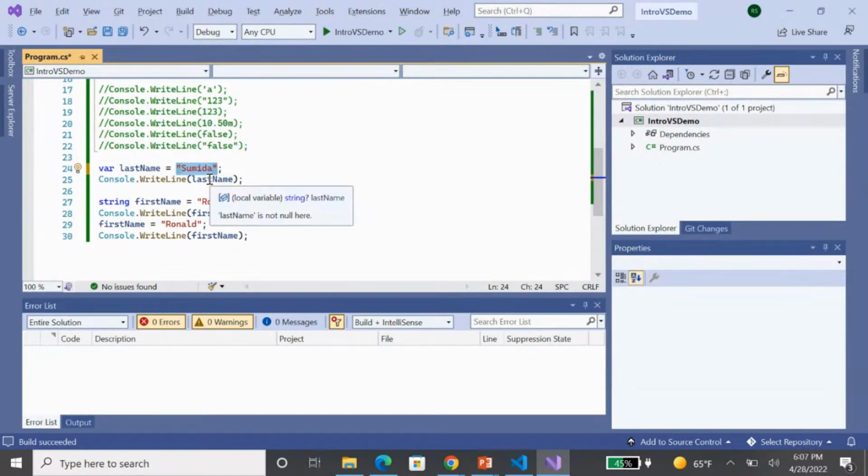By the way, when it says string question mark, that's referred to as a nullable, which is way beyond the scope of our discussion here. Just focus on the fact that it's string. All right. But there's something called nullable types within C#, a very advanced thing, which I'm not going to even bother to cover right now.